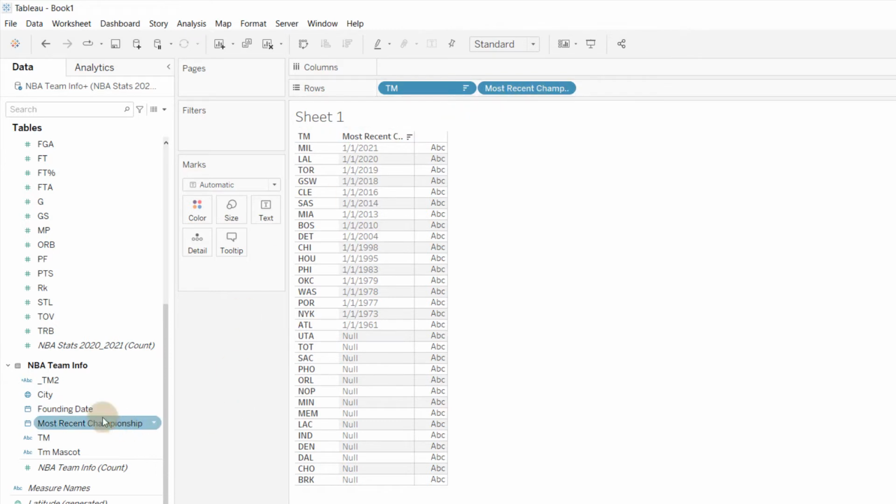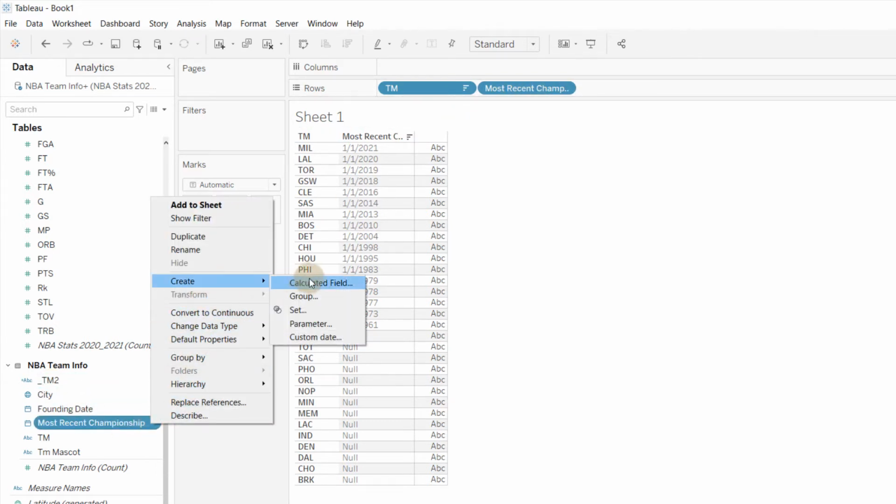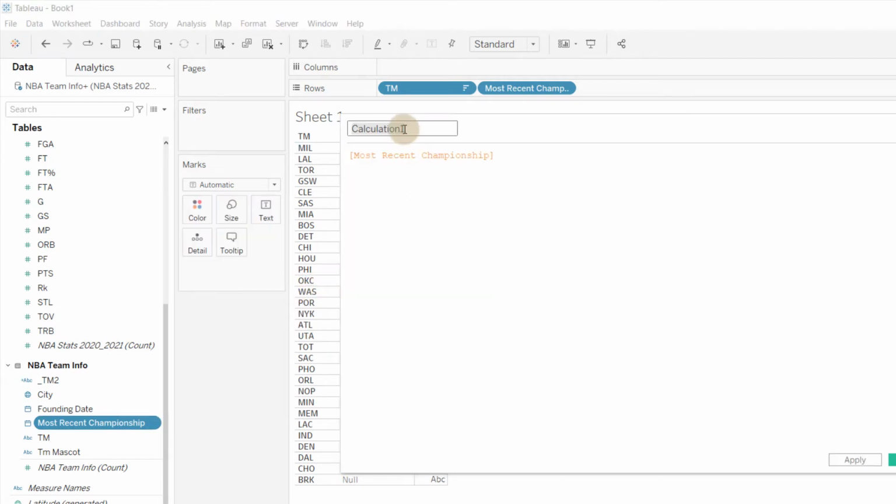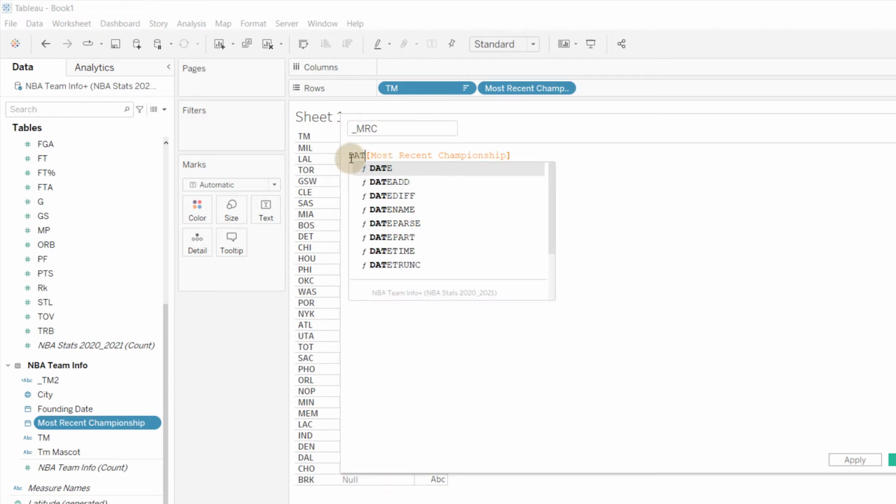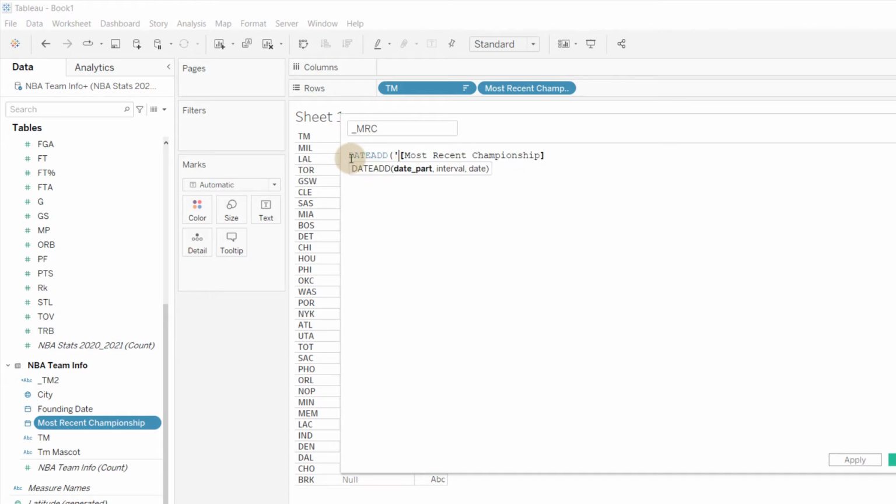And let's go ahead and create most recent championship. Let's create a calculated field. Call this MRC, most recent championship. And this is going to be date add. Wrap that there. And so what is the date part? You can have many different date parts, and this has to be lowercase, right? You cannot use uppercase here.